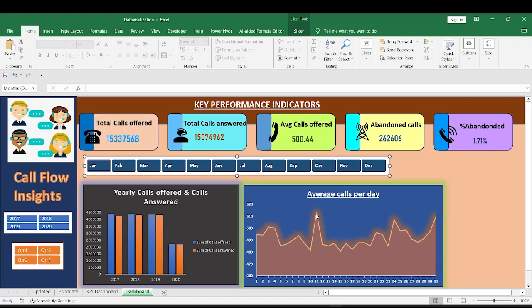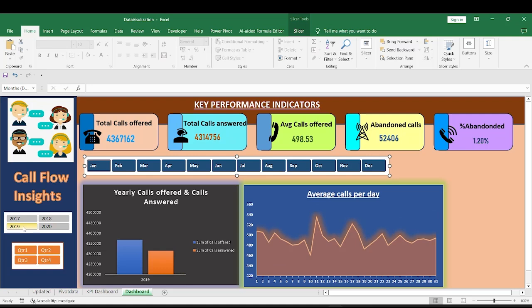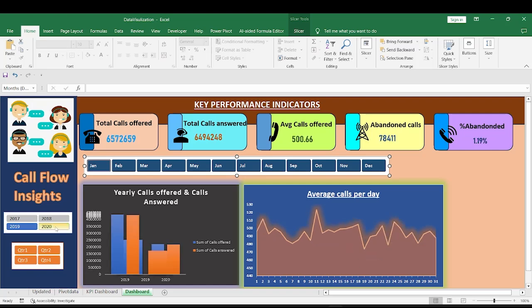And from this we see that 11th is the highest, and if you have to select only for the years, we can select just this 1 year. And here for 2019, and for all the months we see that 11th was the highest call flow day, and here another day which was on 16th, there was a high call volume, and the least call volume was on 10th. When we select 19th and 20th, we see that the low call volume day was on 19th.